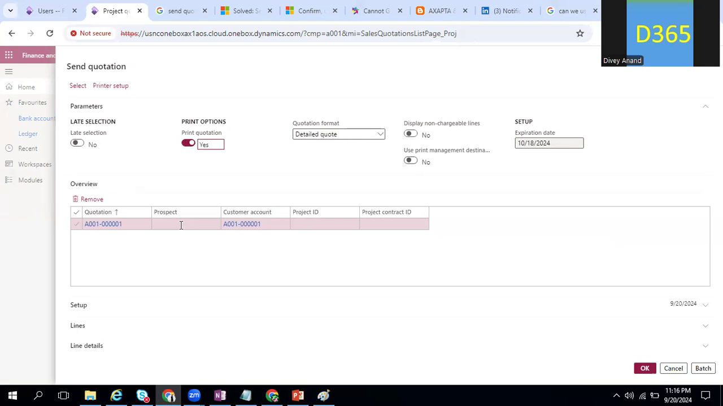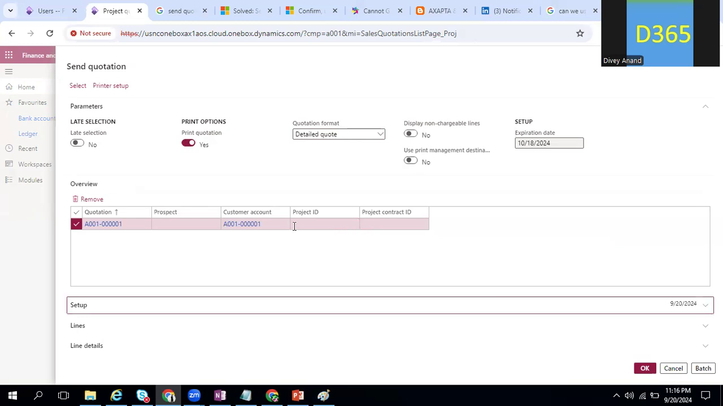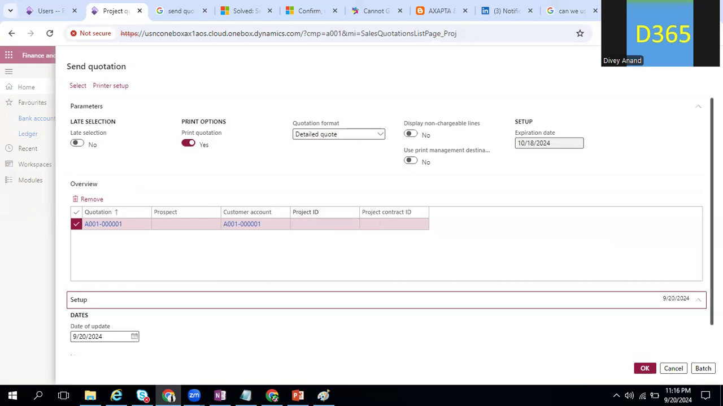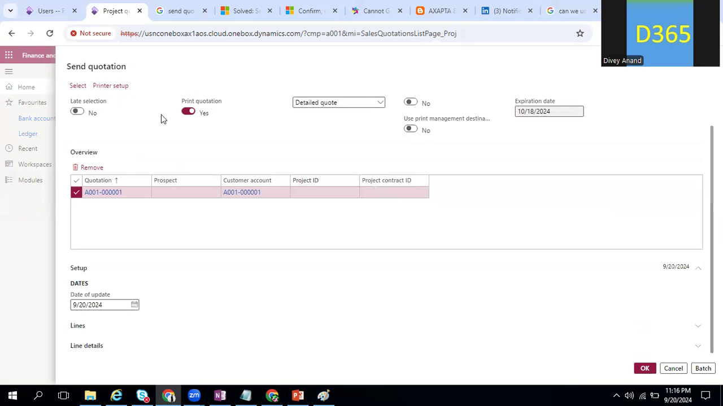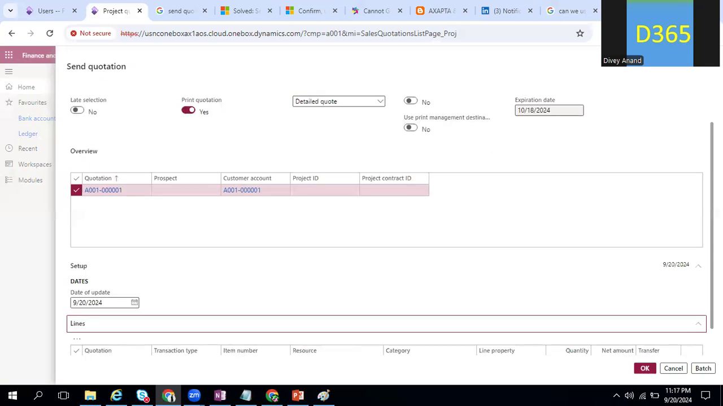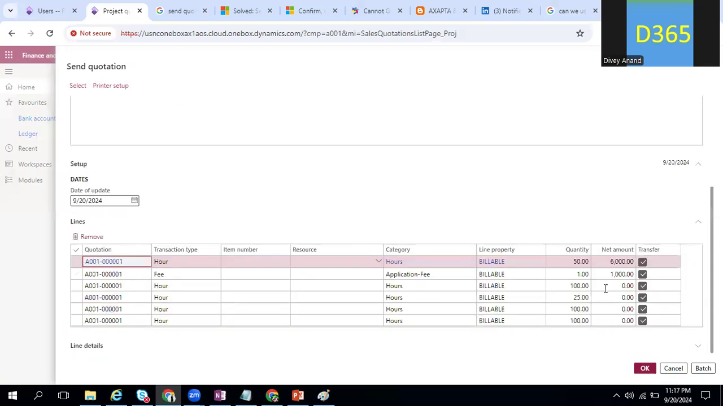Then there is the prospect. We have not added the prospect yet. We have not added the project ID yet. Okay, more as we proceed further, it will be added. Now, once my quotation is completed, I will create a project from the quotation itself. So that's why I'm taking it from scratch. Okay, so the lines are there. You can review it and click on the OK button.